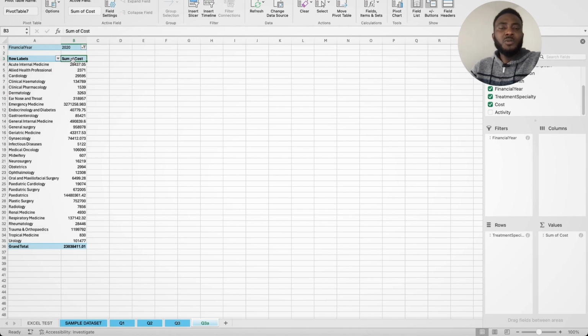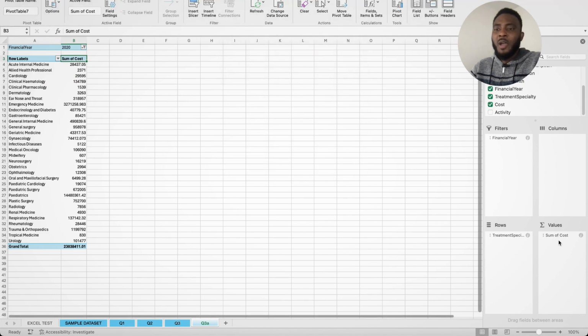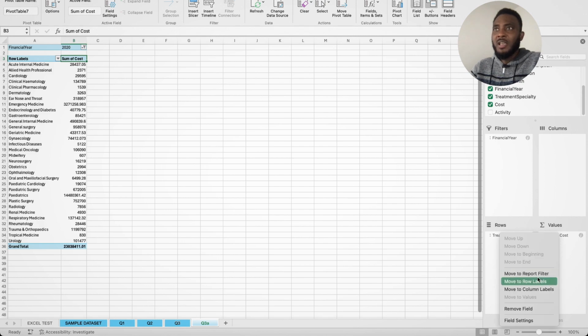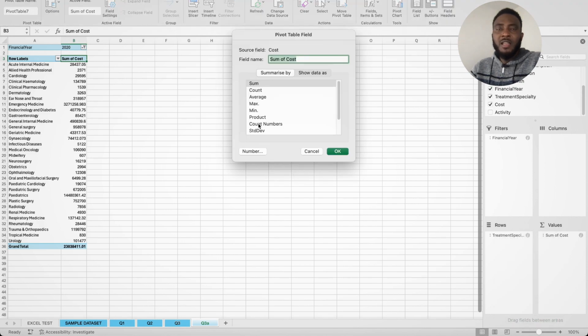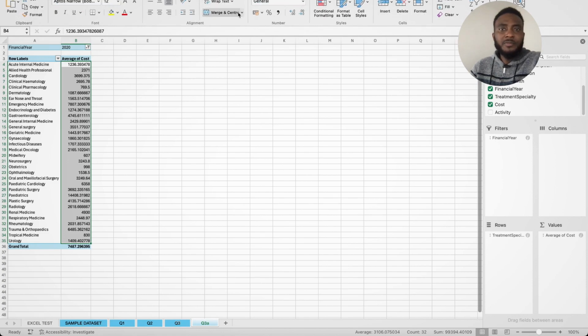I can change this from sum to average either by double clicking here and clicking on average, or by right clicking in the values here and saying field setting and then average. So these are my average cost. But of course, my average cost has so many decimal places, it doesn't look too neat. I select everything here and basically go to Home and use the decrease decimal button to reduce the decimal places.